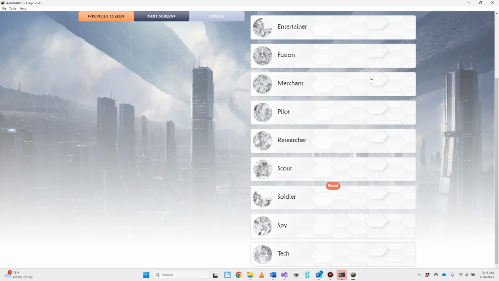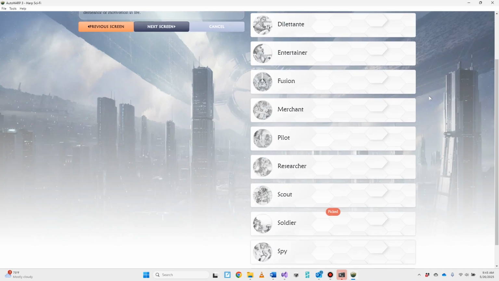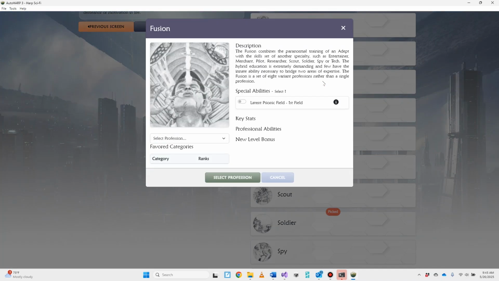In actuality, what I think I'm going to do, instead of picking soldier as I said, I want to take a few liberties with this character sheet. I'm going to actually pick fusion. And it's a good idea for me to show fusion to you, because fusion does have one small detail that we need to look at. It's the fact that with fusion, I need to pick an additional profession that goes with it.